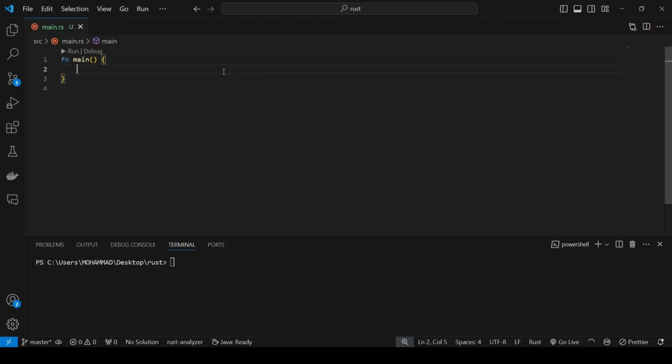In this video, let's explore pattern matching using the match statement in Rust. Match is a powerful control flow operator that allows you to compare a value against a series of patterns and execute code based on the matching pattern.